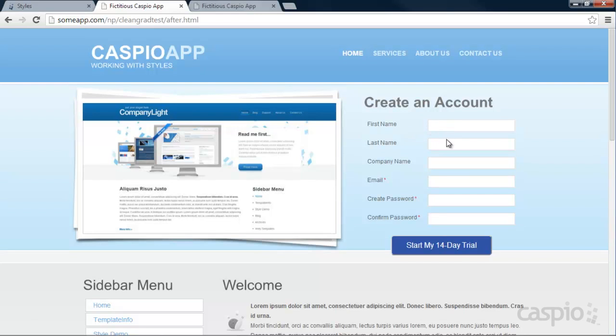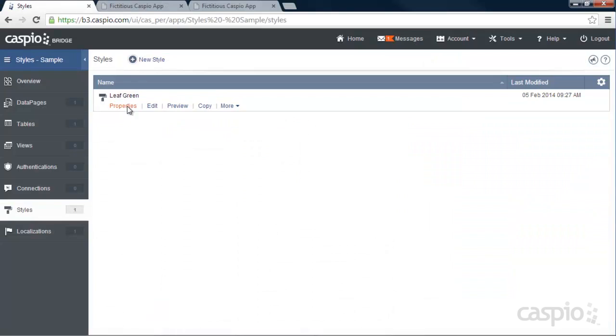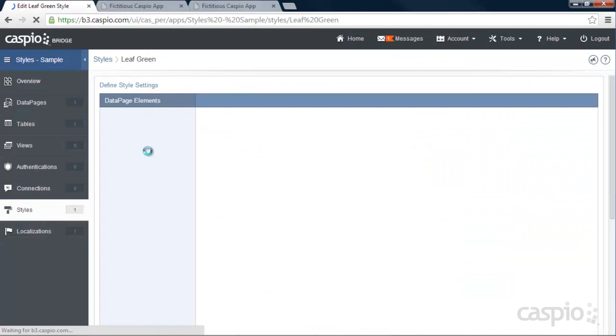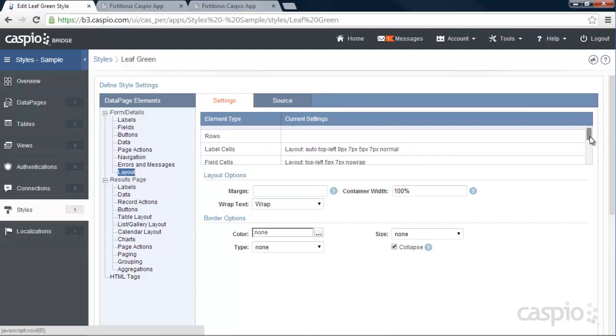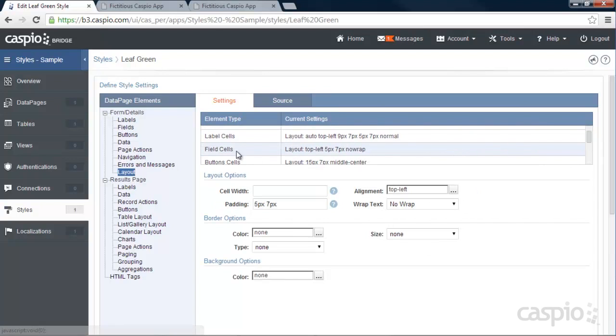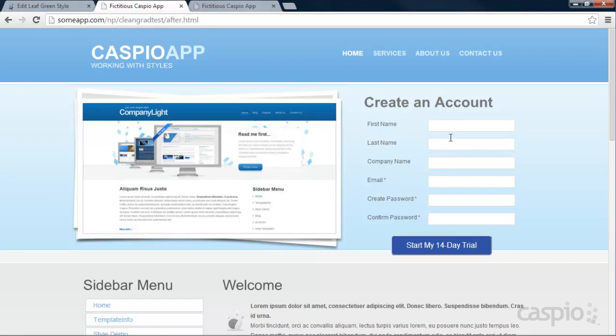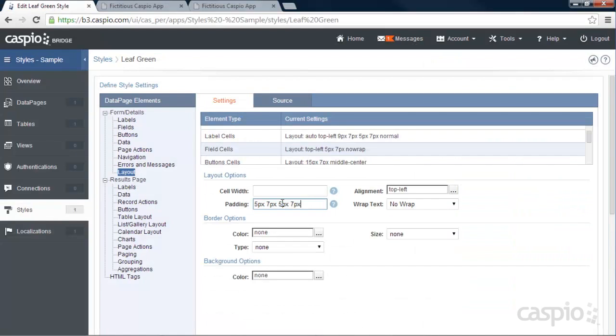So now let's narrow down, let's eliminate some of this padding here in between my fields. So let me edit, go to layout, and let's go down to field cells. So I want to eliminate the padding below my field. So what I'll say is I'll say 0 pixels here underneath the field. And let's take a look and see what that gets me really quickly.